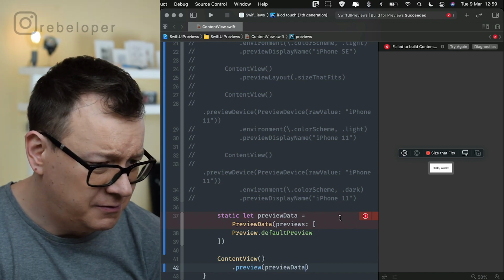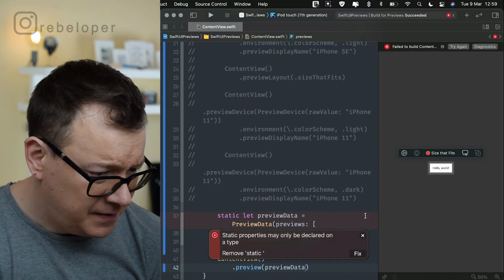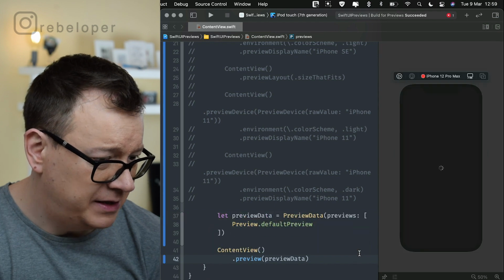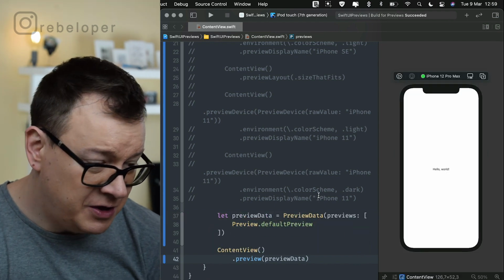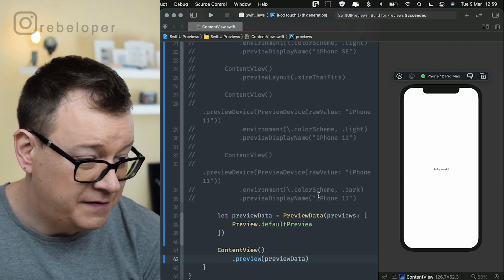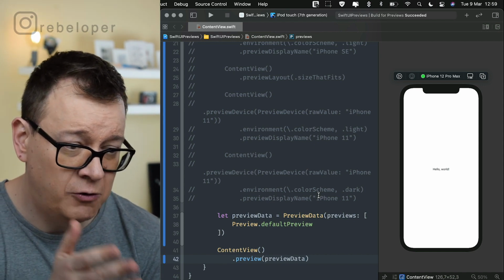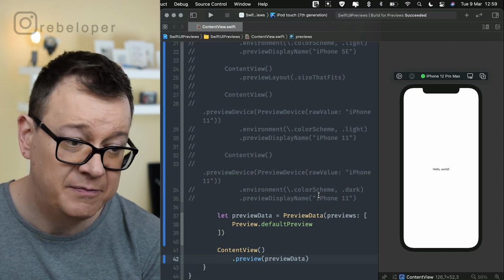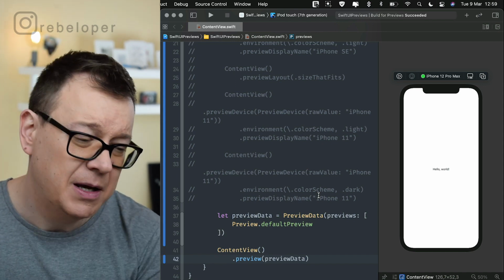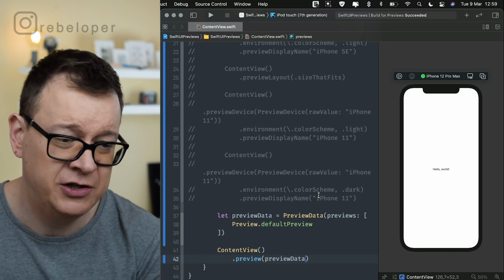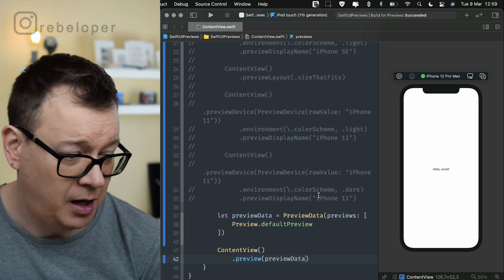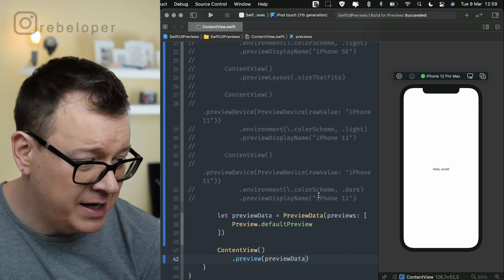Let's see what's going on here. Let's remove static. Okay. For some reason, it needed to remove static. I thought that it needed static, but yeah, that is okay. So now we have our iPhone 12 Pro Max added in there. That's a default preview that I just thought that it would be our default preview. But I want to add even more.